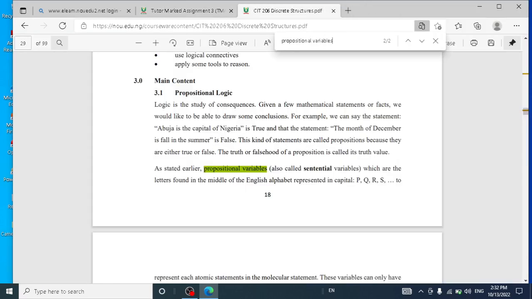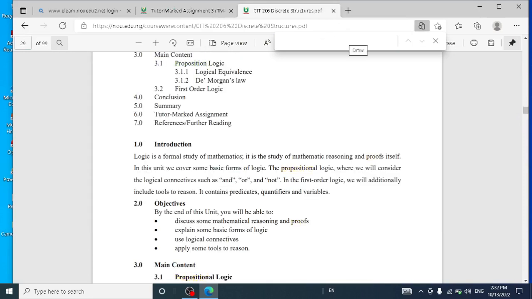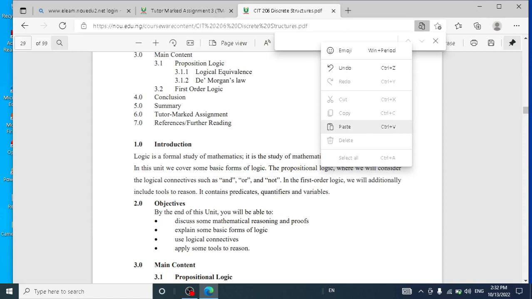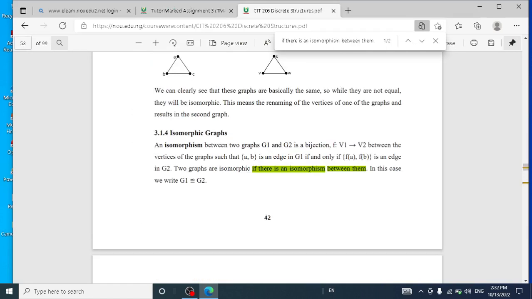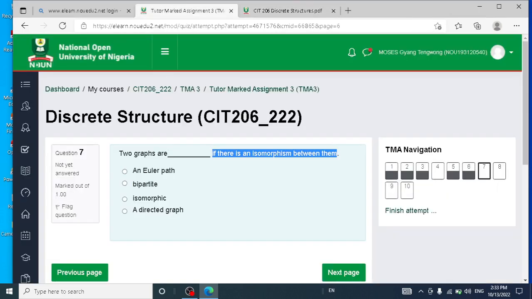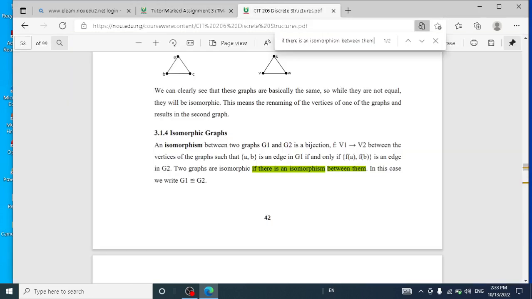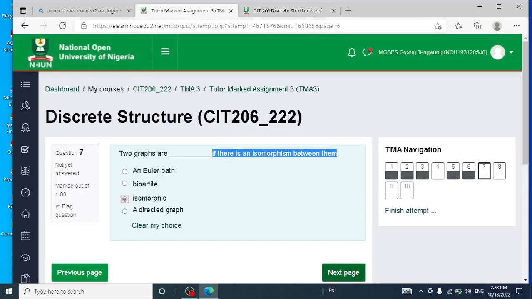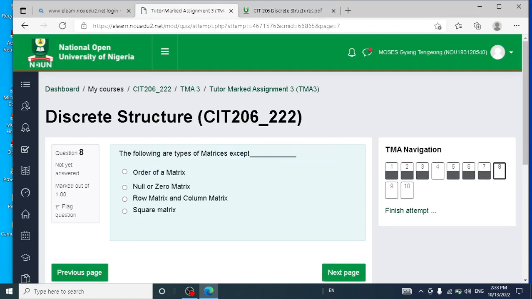All right, let's delete this one. Good. Two graphs are isomorphic, right? They are isomorphic. So you can see they are isomorphic here, where I highlight the word isomorphic. All right, so you click on the next question.